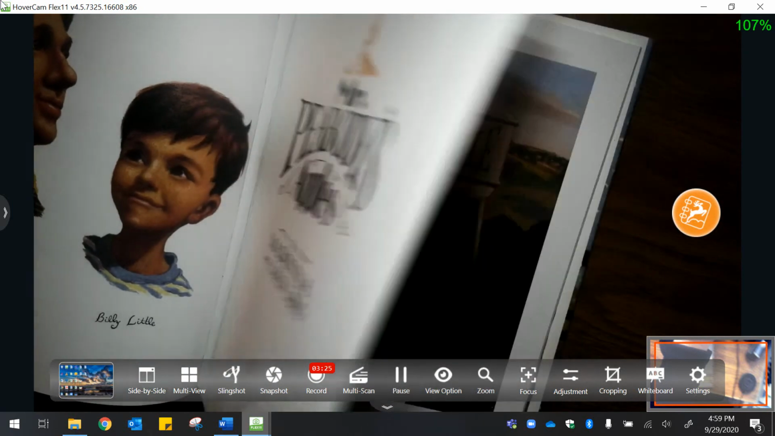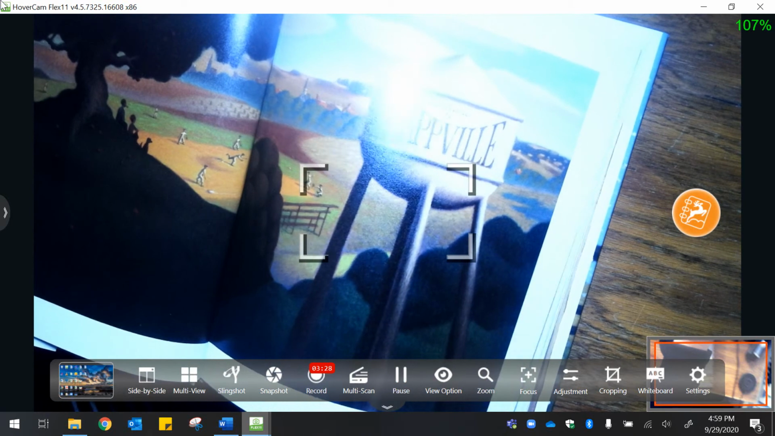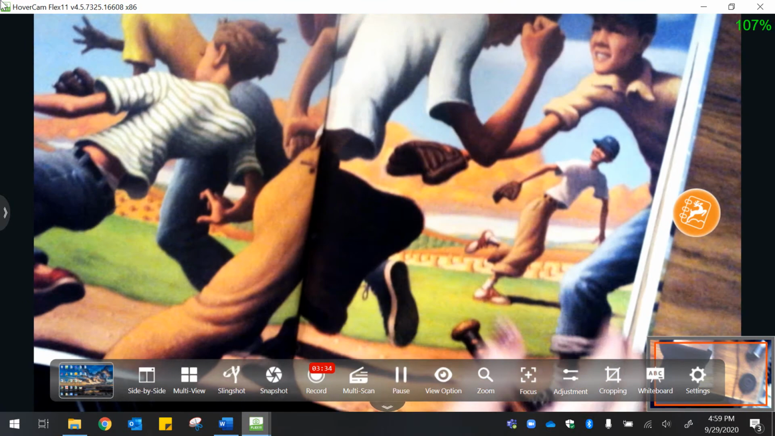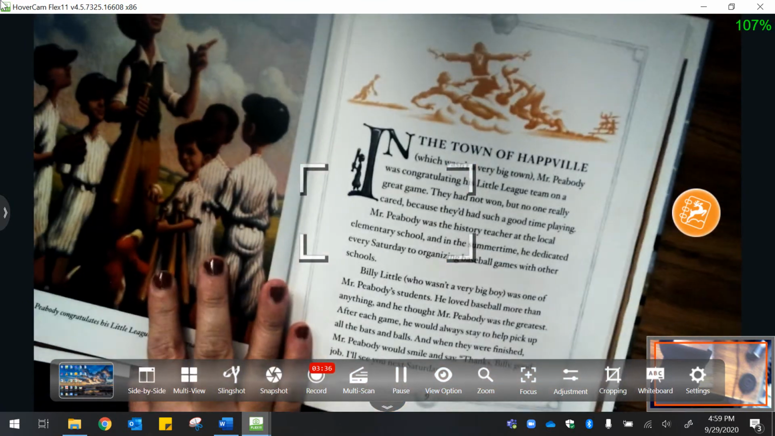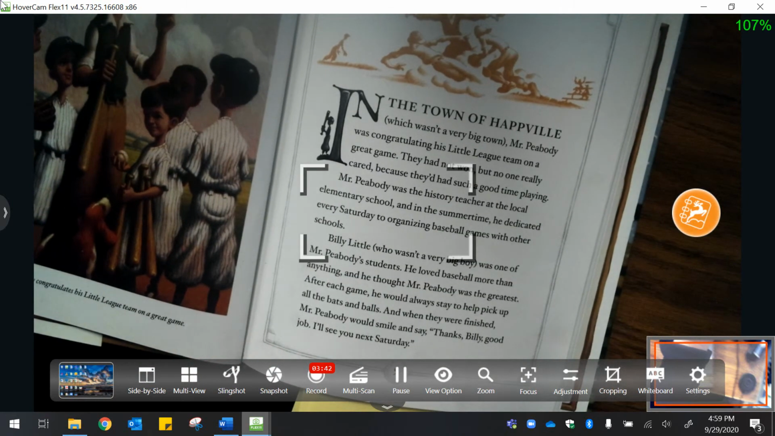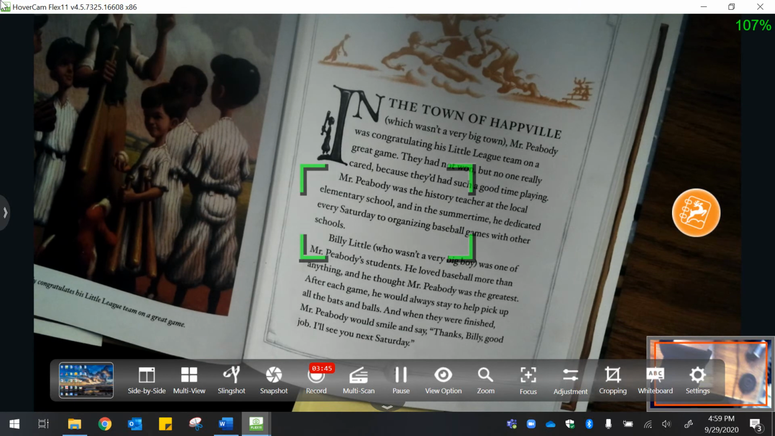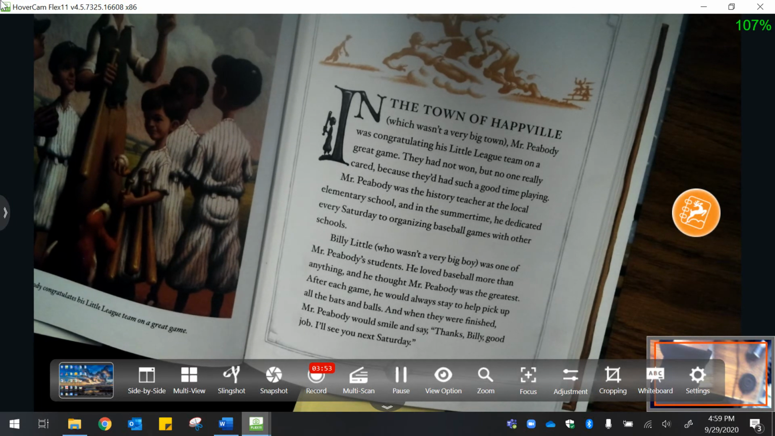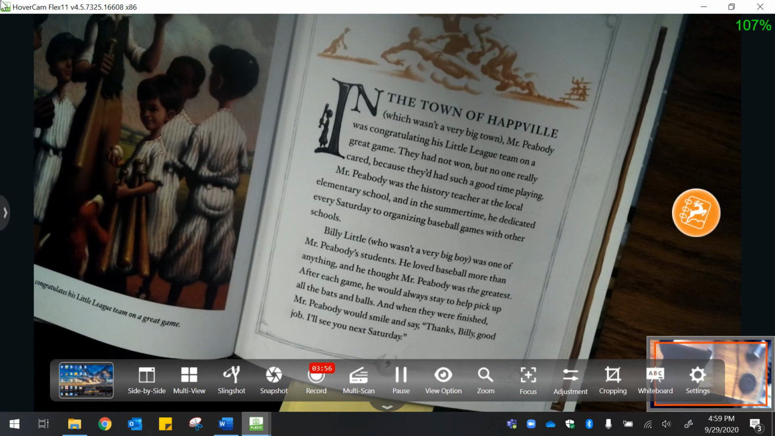Mr. Peabody's Apples. In the town of Hapville, which wasn't a very big town, Mr. Peabody was congratulating his Little League team on a great game. They had not won, but no one really cared because they had such a good time playing. Mr. Peabody was the history teacher at the local elementary school, and in the summertime, he dedicated every Saturday to organizing baseball games with the other schools.